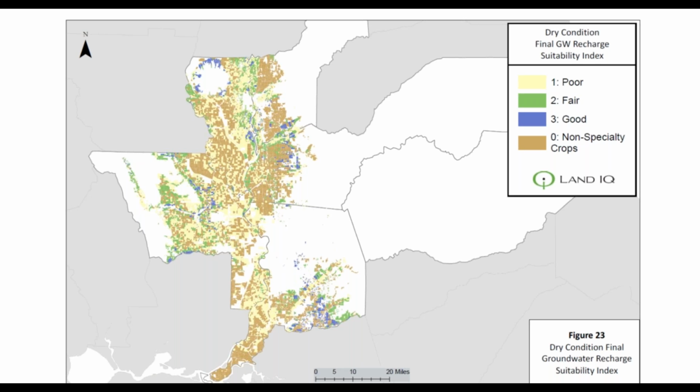The areas that were ranked as good and fair are enlarged a little bit under dry conditions because, again, aquifer thickness increases under dry conditions because the depth of the water table is lowered.